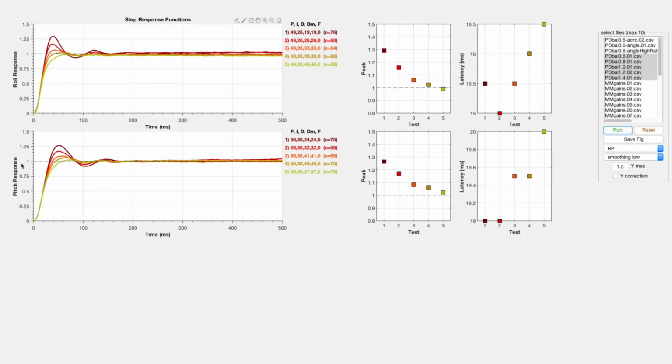So this is the results of our series of PD balance tests. You can see here that P and I are held constant across all the tests, and D is slowly increased as the slider goes from 0.6 to 0.8, 1.0, 1.2, 1.4. You can also see a nice decrease in the peaks over here, which is nicely represented over here in the subplots. So based on these results, it's clear that somewhere between 1.2 to 1.4 is optimal.